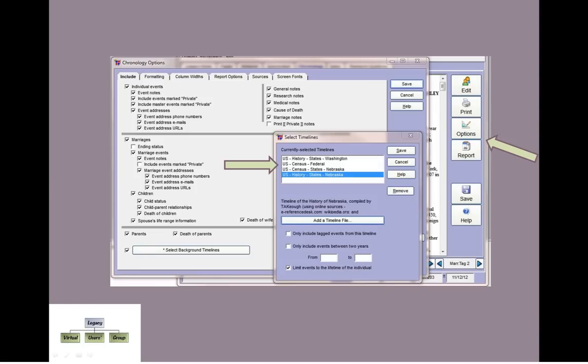And once you do that, it brings up the Select Timelines box, and then you can add any timelines that you want individually, or if you had a group already here, you could remove the timelines you didn't want to use. Now take a look at the fact that all you have to do is click on one of these boxes here, and you can either only include tagged events from this timeline, only include events between two particular years, and you can select those, or you can check the box Limit Events to the lifetime of the individual that you're coming up with the chronology for.